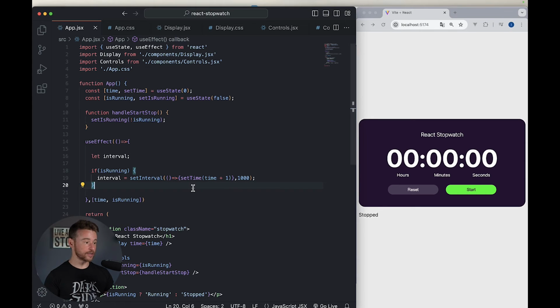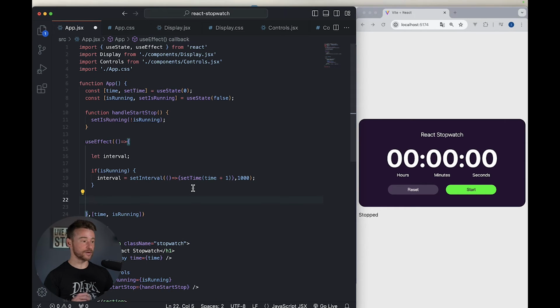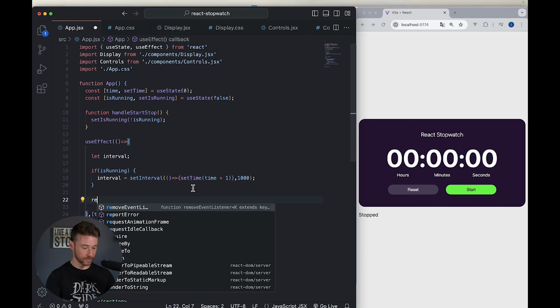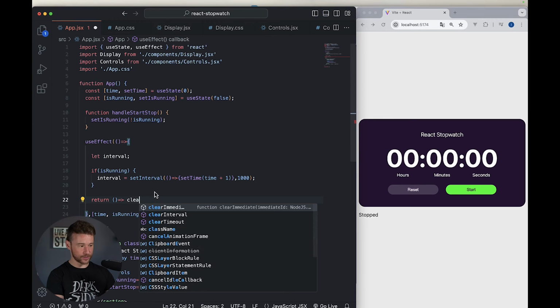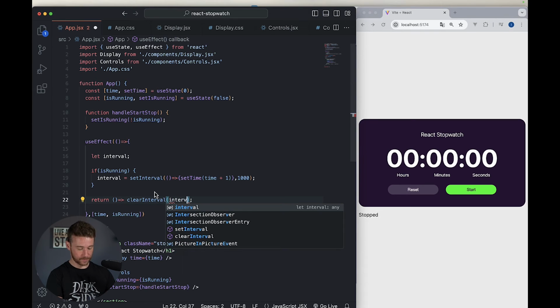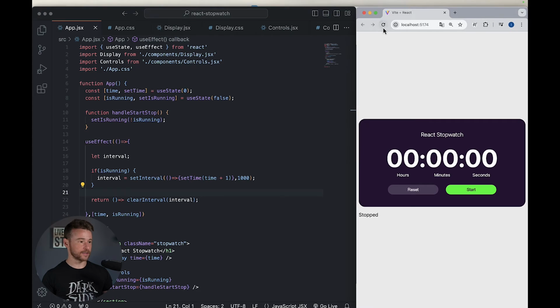And the correct way to clear the interval here is with the cleanup function of the useEffect hook. And we add that function inside the return statement. So in the return statement, we are going to pass this cleanup function, which is going to clear the interval. Now we can save this. Let's make a test again. We start it. We can see this is running.